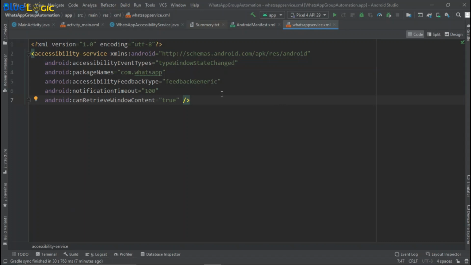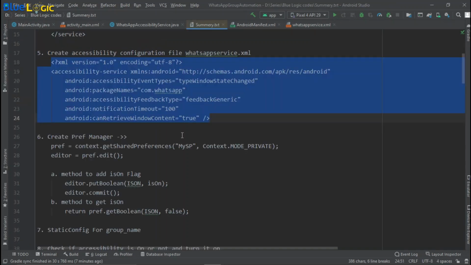So for a summary, I'll tell you that the main thing is this one, that is package name, where we mention the package name of the app. So here we are mentioning WhatsApp, as our accessibility service will be focusing on WhatsApp only. And then this flag, that is to retrieve content of the window. I have set it to true so that we can retrieve content of the screen. So let's get back to our summary.